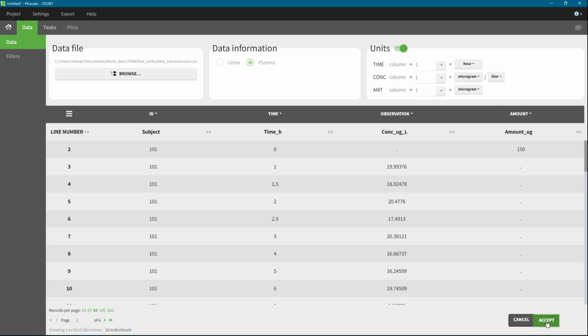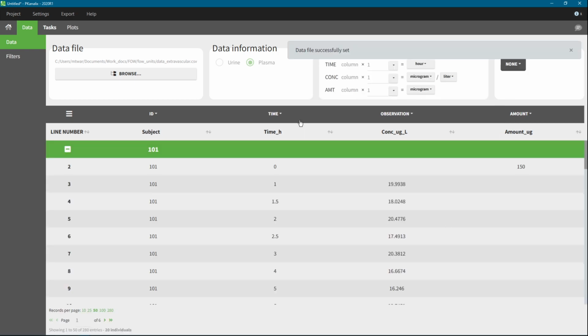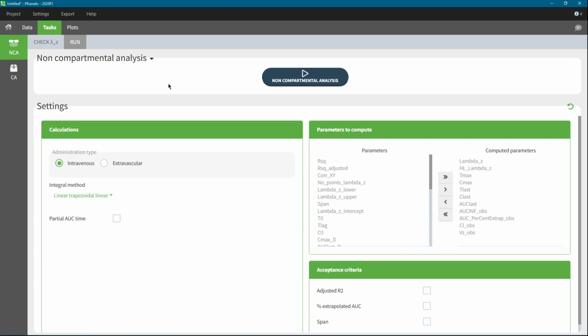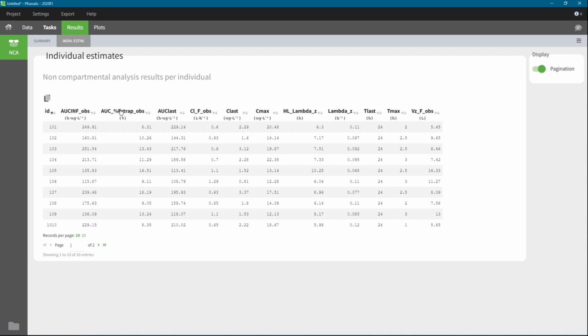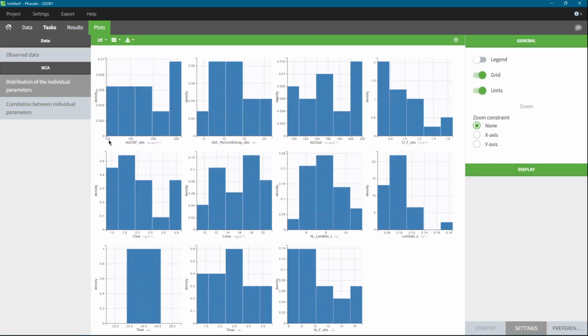This approach is designed to simplify parameters units. Now, after changing units, I have to accept the dataset again, and I can run the NCA task. Units are displayed in the results table below the parameter name. They are also in plots and in the text files with the results.